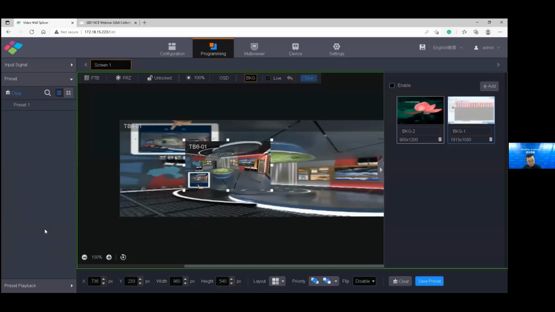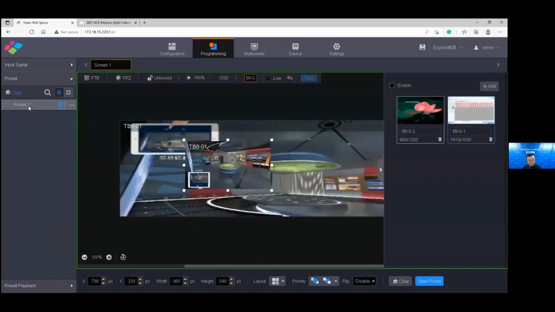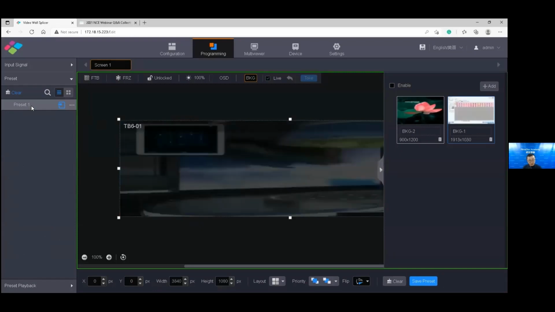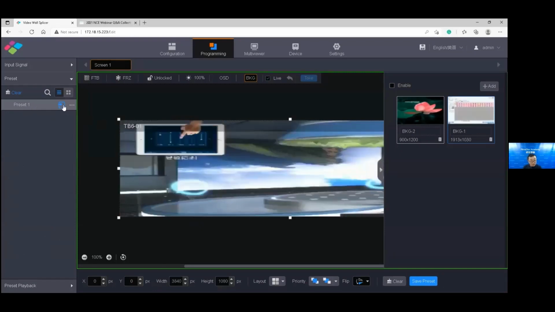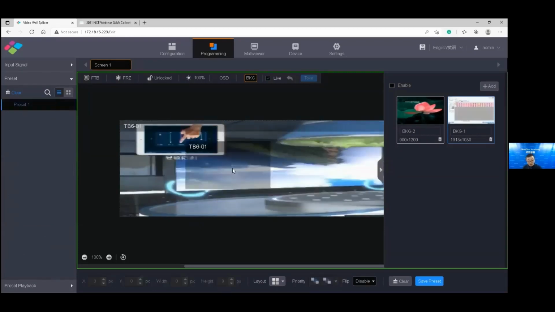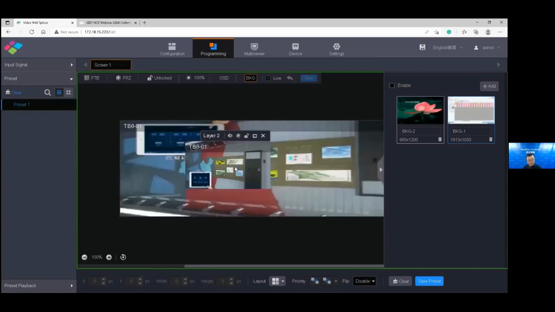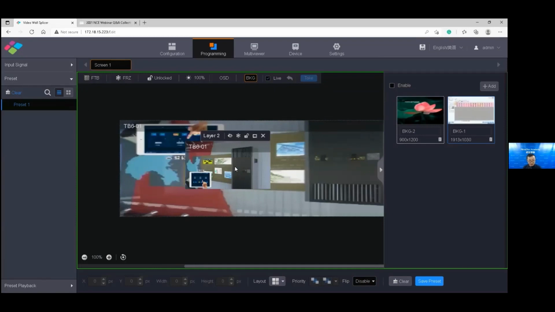In preset, you can see it's here, and I can delete some of them, and I can directly use this preset, as you can see. This is very, very useful because you can pre-edit the layers.